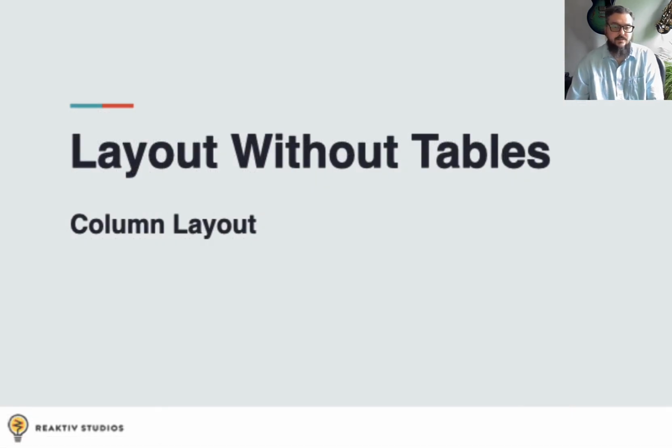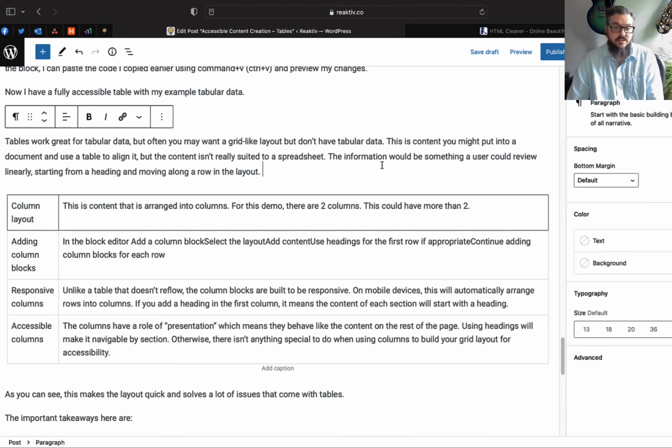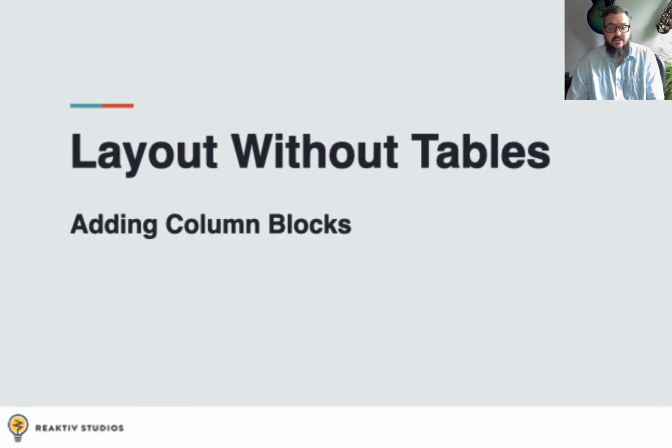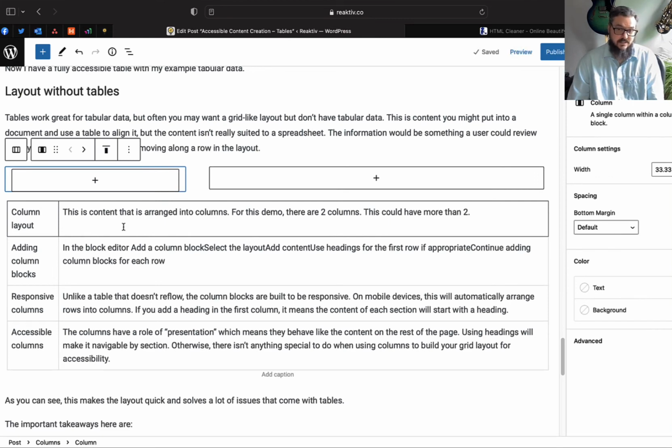Column layout. This is content that is arranged into two columns. For this demo, there are two columns. This could have more than two. Adding column blocks. In the block editor, add a column block. Select the layout, add content, use headings for the first row if appropriate, and continue adding column blocks for each row.